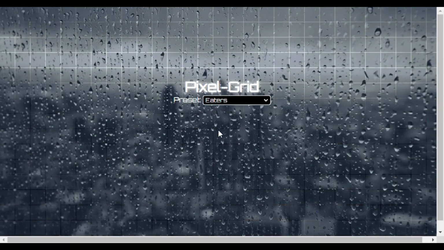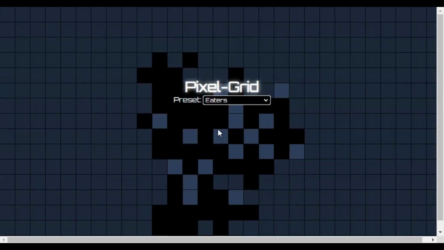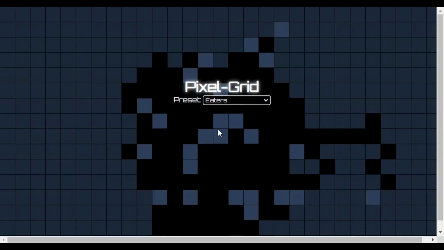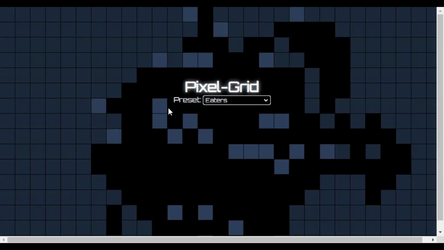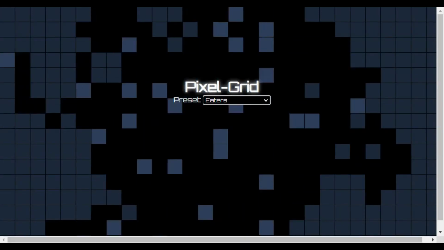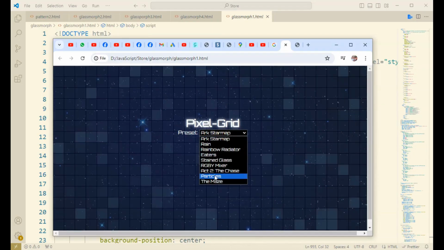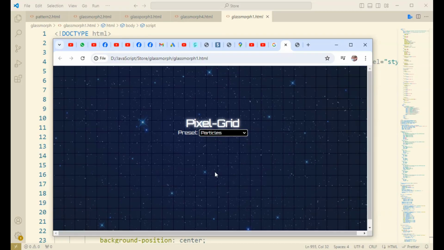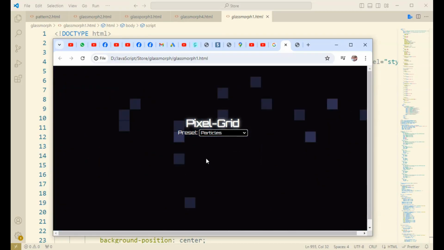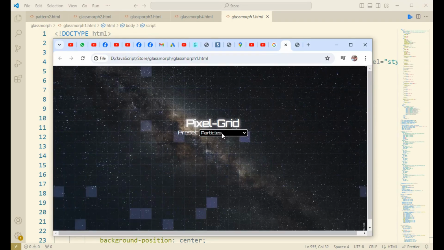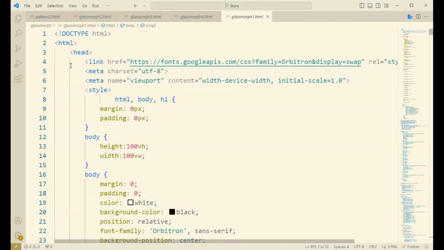Hey guys, do you have any idea of the Dolby effect or multi-particles effect? Here I will show you how to design a multifunctional particles effect using HTML, CSS and JavaScript. This is the first time I have come with how to design a Dolby particle effect.